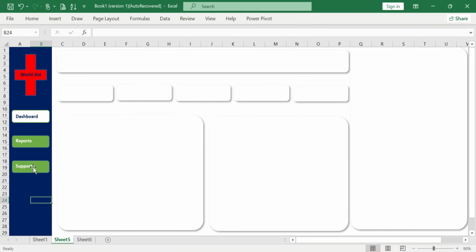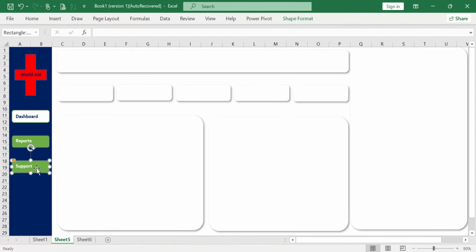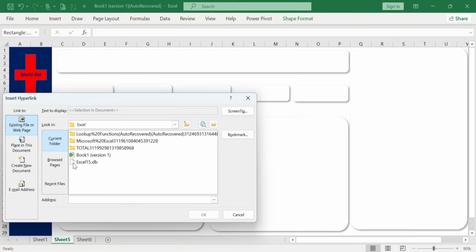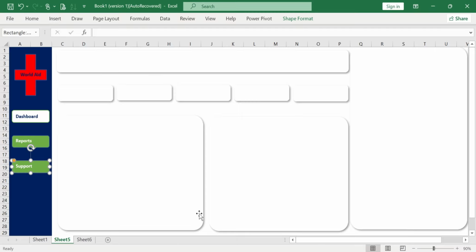and I would also want us to navigate into the support, this one here for contact us, which is basically sheet number 6. So what you are going to do is to click on the support there, right click on it so that you can actually link. So we are actually linking, and we are placing the hyperlink in this document to sheet 6 like that. Then you just have to hit on OK.